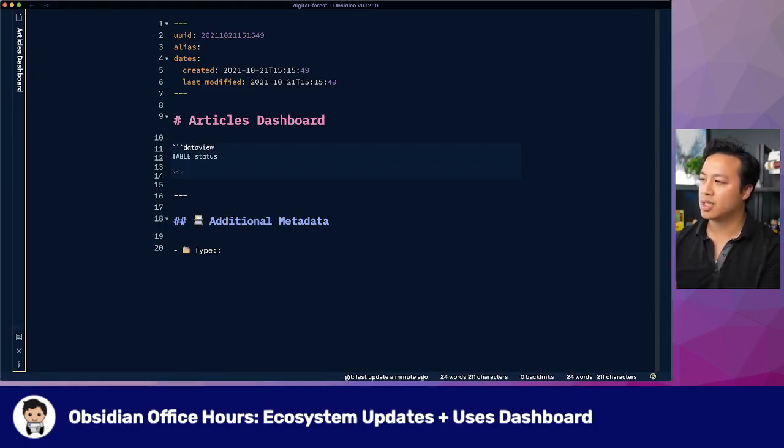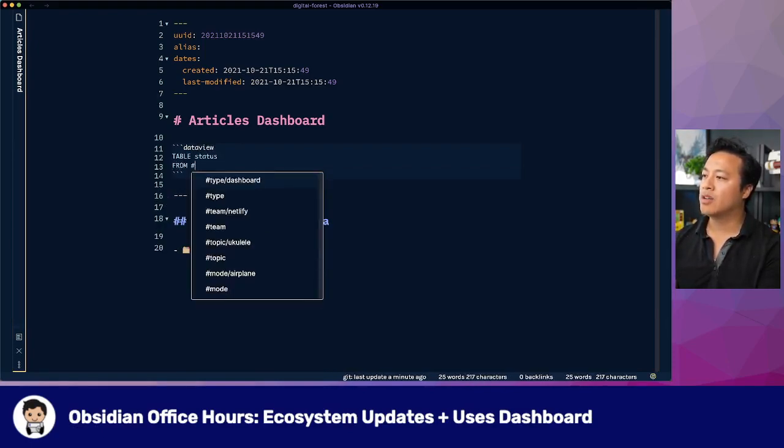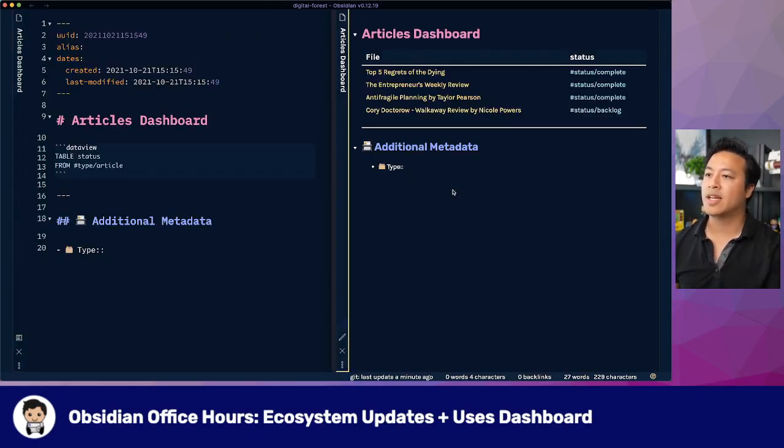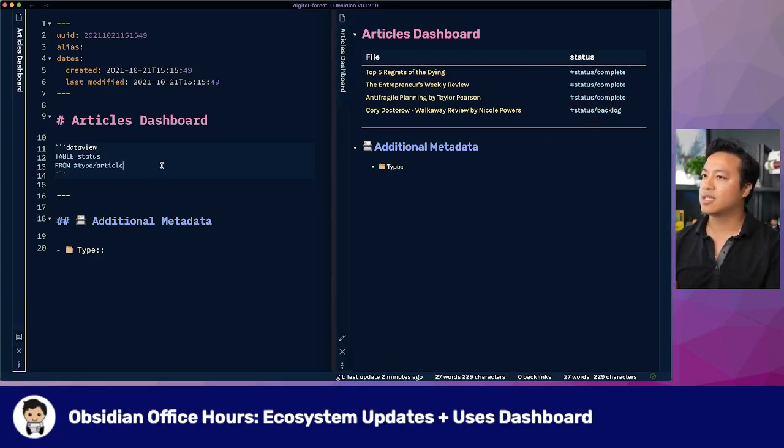What we're going to do is create a table where we'll have the status as one of the columns from all of my articles of type article, and actually type article might be adequate. If I open this up on the side in preview mode, you'll see that I have 4 different articles. I'm trying to play around with whether article makes sense or resource. Anyways, you can see that my backlog is here.